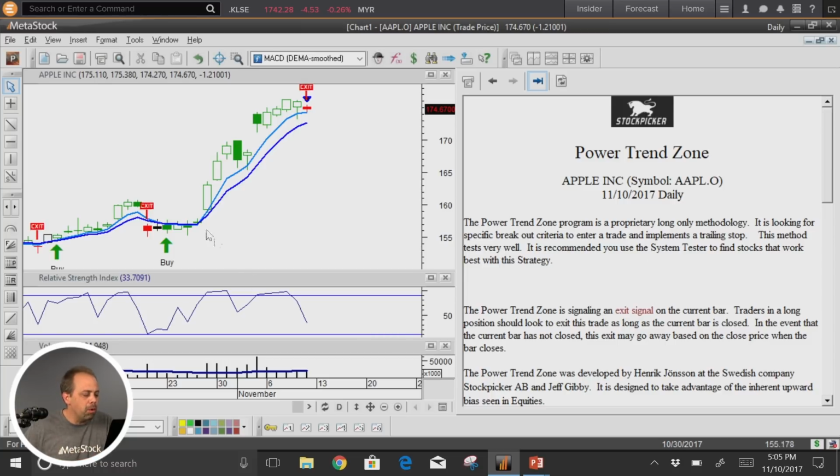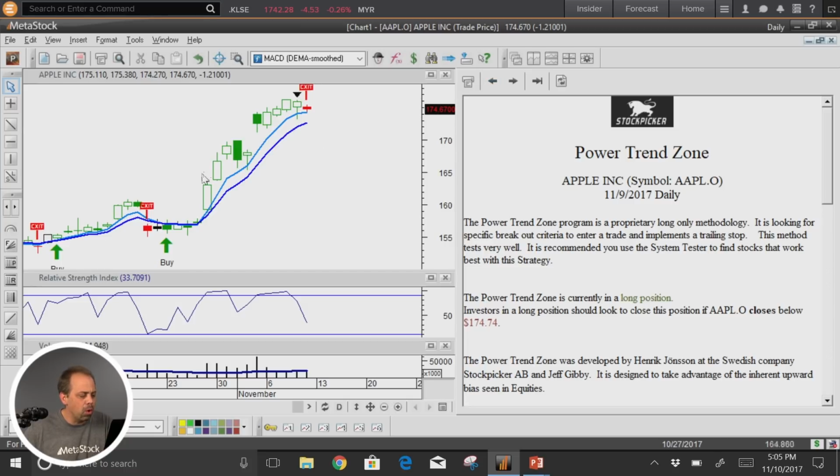Okay. If we come over here to the information on the buy signal, I'm just going to start to move this arrow around.